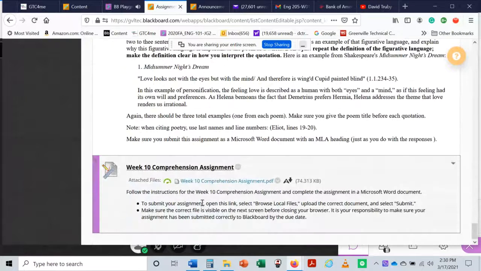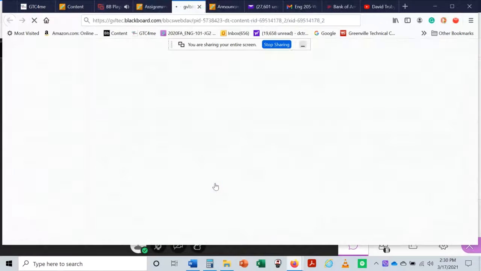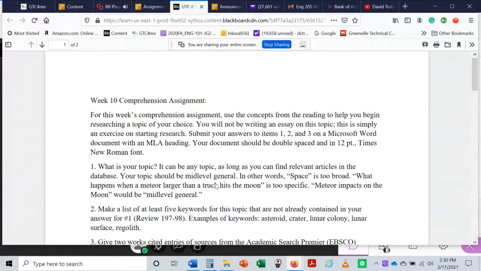We're in assignments. Here's the week 10 comprehension assignment. So I'm going to open the PDF. Okay, so what you're going to do here is basically practice the beginning stages of research, based on what you read in the chapter. You're not going to actually be writing an essay based on what you do in this assignment, though we will be writing an essay. We're going to start working on an essay next week where you will need to do some research. But for this, essentially, I want you to choose a topic.